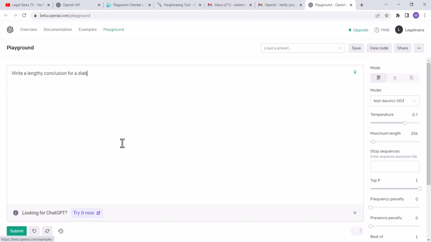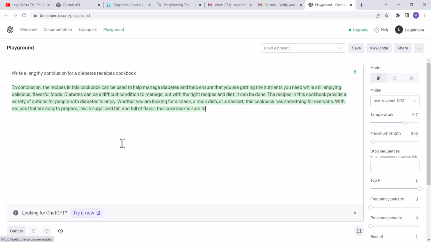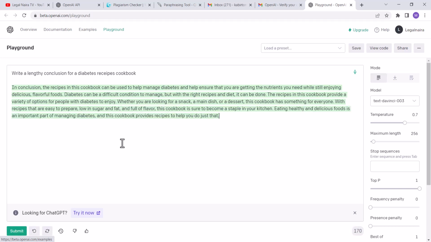a diabetes recipes cookbook. Control Enter. As you can see, in conclusion, the recipes in this cookbook can be used to help manage diabetes and help ensure that you are getting the nutrients you need while enjoying delicious, flavorful foods. Diabetes can be a difficult condition to manage, but with the right recipes and diets, it can be done. Now let's come down and see. Control Enter. You see that it didn't give us more content.